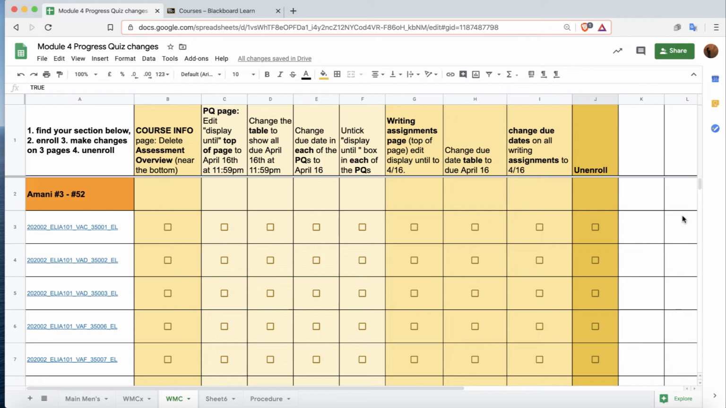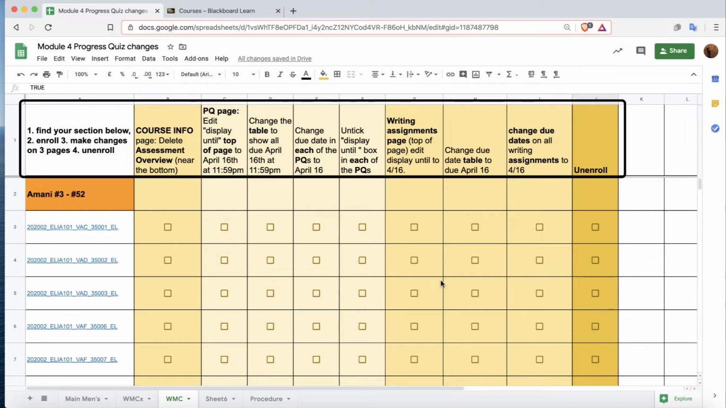It's really appreciated. So I'm on the spreadsheet here that we're going to use to help us do the project. And at the top here you have the instructions. The first one is just the general instructions, what you're going to do. You're going to find your section below here. You'll enroll in a course. You'll make changes to that course on 3 pages, and then number 4, you will unenroll.